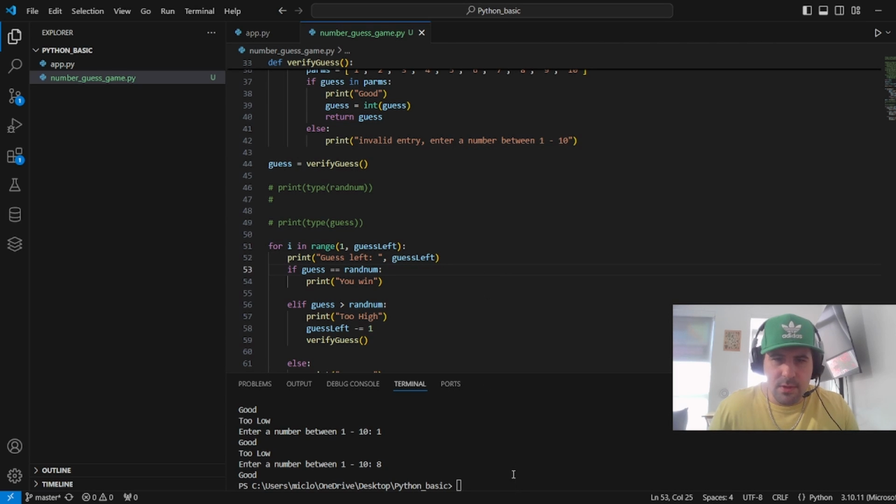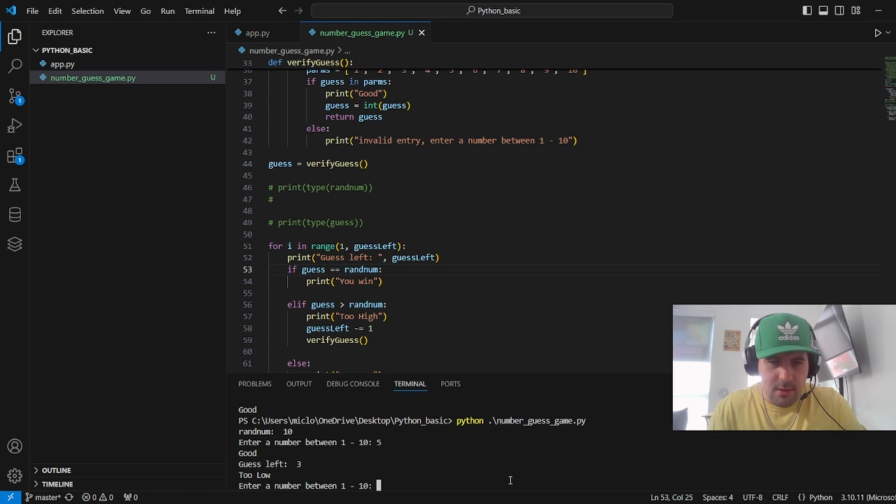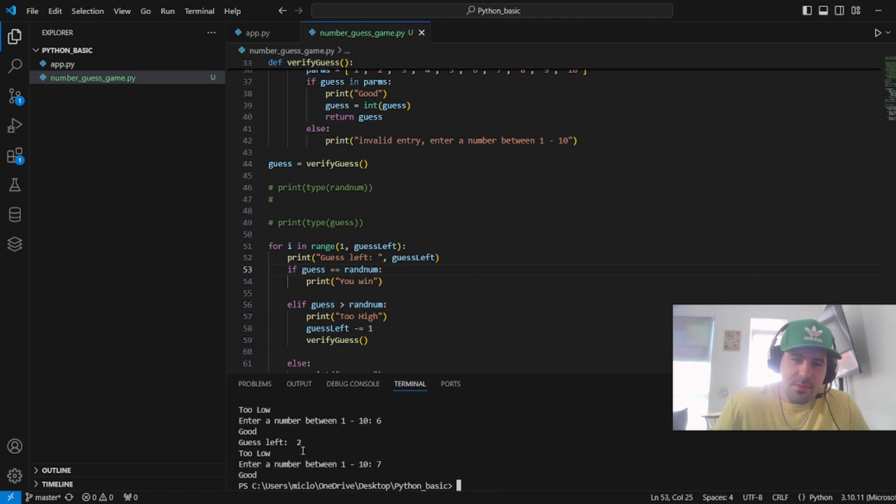And let's try this again. I think this should do it. So our random number is 10. Let's guess 5. So it says we have... that's not perfect. We don't want it to say we have. We want it to tell us our guesses left earlier. Alright, now let's guess 6. I have 2 guesses left. Let's guess 7. So the count is not good on the guesses left.